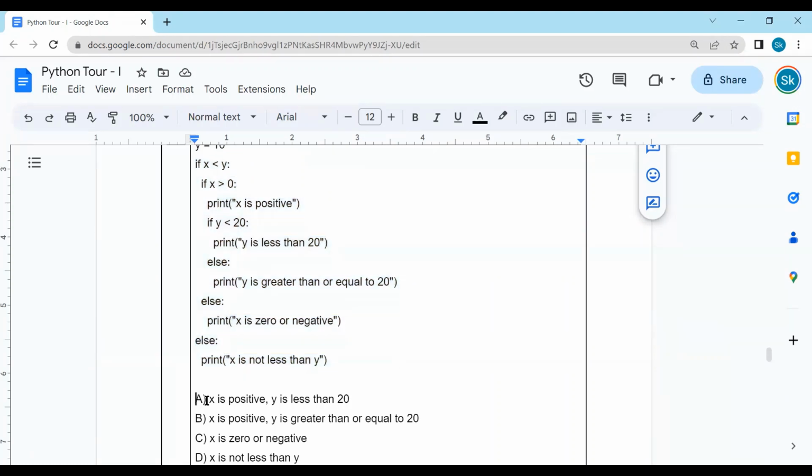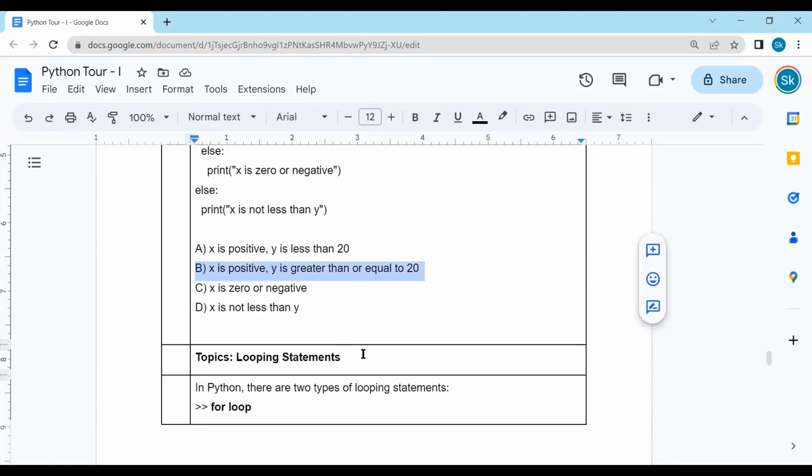A. x is positive, y is less than 20. B. x is positive, y is greater than or equal to 20. C. x is 0 or negative. D. x is not less than y. The output of the code will be "x is positive, y is less than 20", so the correct option is A.